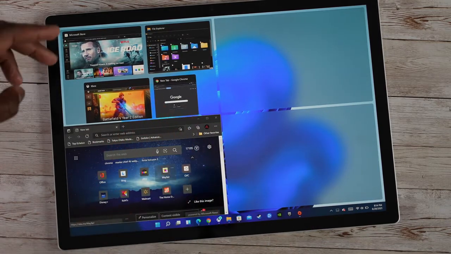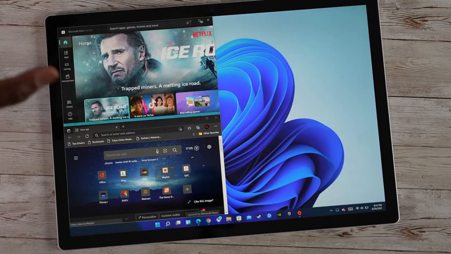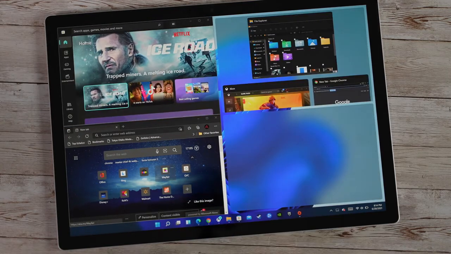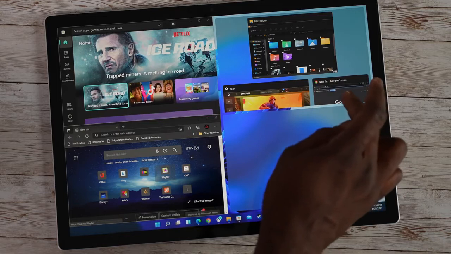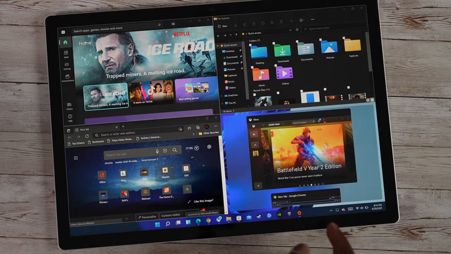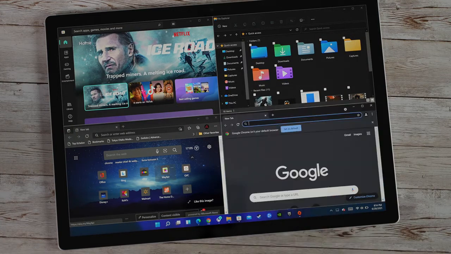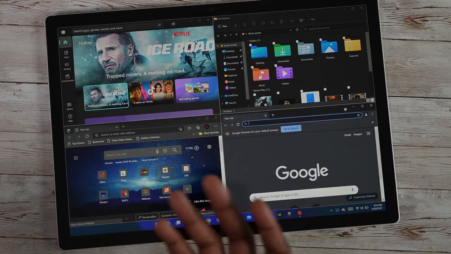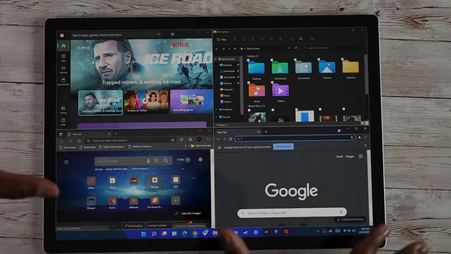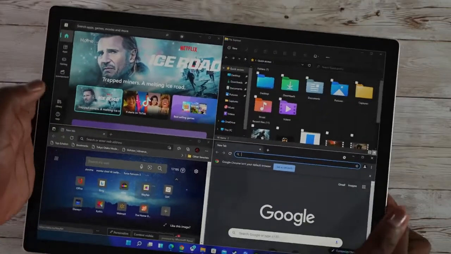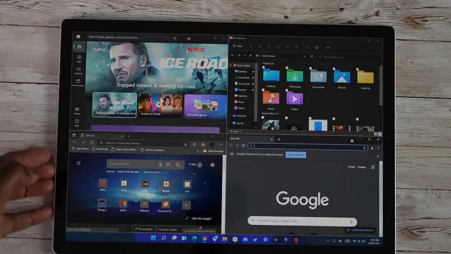And the first quadrant here, I go, okay, what should I put here? I'm going to put the Xbox store. It populates the next one. I will put, say, my File Explorer. And then here, you know what? I will put Chrome. So I now have a 4-quadrant layout of all the applications I'm using, all in touch. Very simple, very easy.